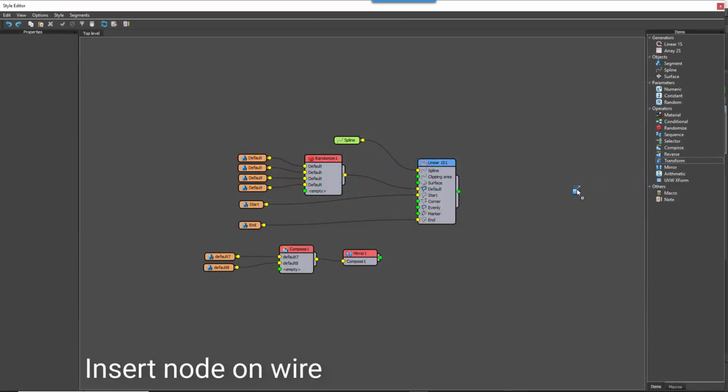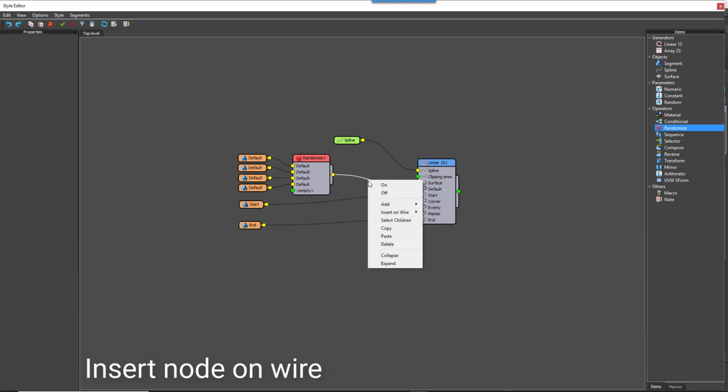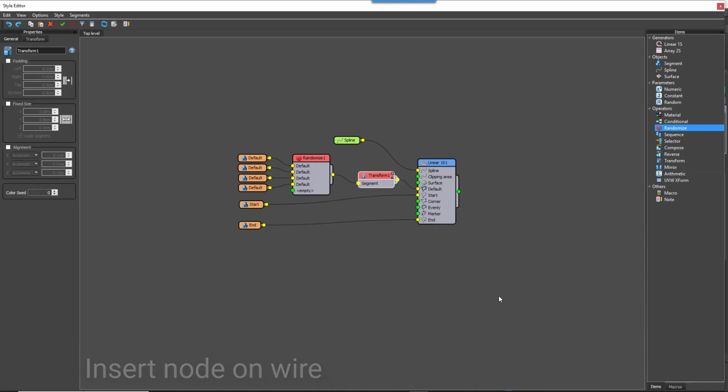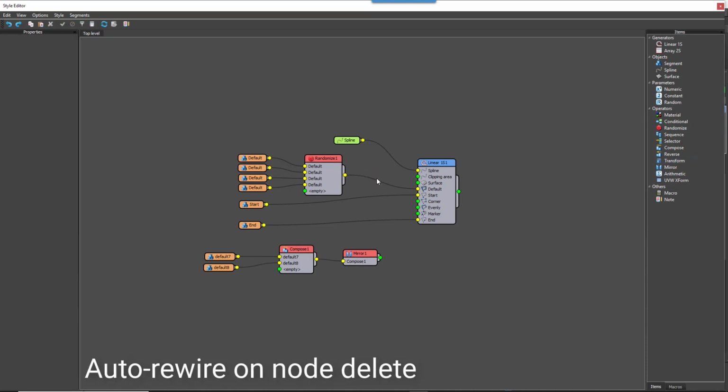Nodes can be added to an existing wire simply by dragging a new operator from the list and releasing the mouse once the wire is highlighted. Alternatively, you can add a node to a wire by right-clicking and selecting Inset on Wire. In RailClone 4, if you delete a node, the connection is now retained. No more having to rewire graphs.